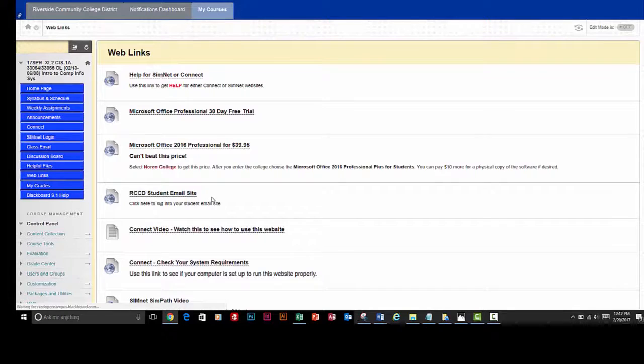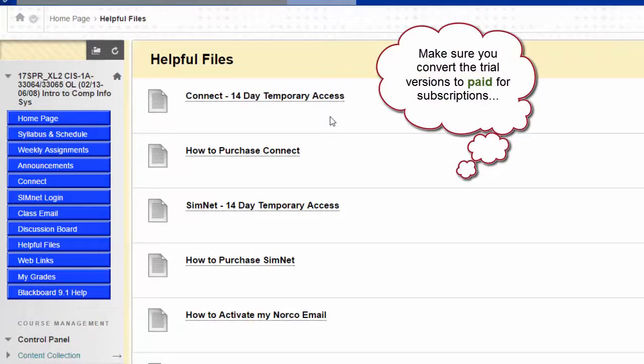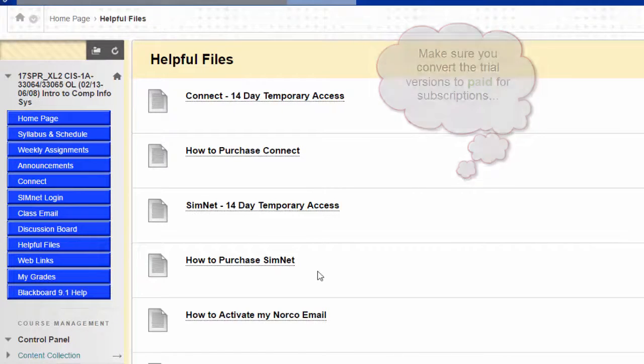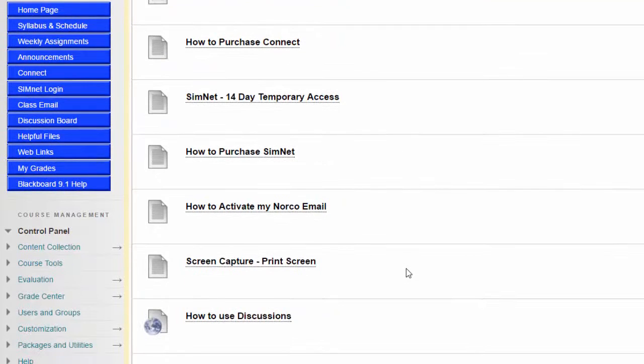Also under helpful files, starting next week you'll need to convert your 14-day temporary access subscriptions to Connect and SimNet to the full version, and so this is how. If you buy a book at the bookstore, this is also where you will change that temporary access to the full access. Okay?